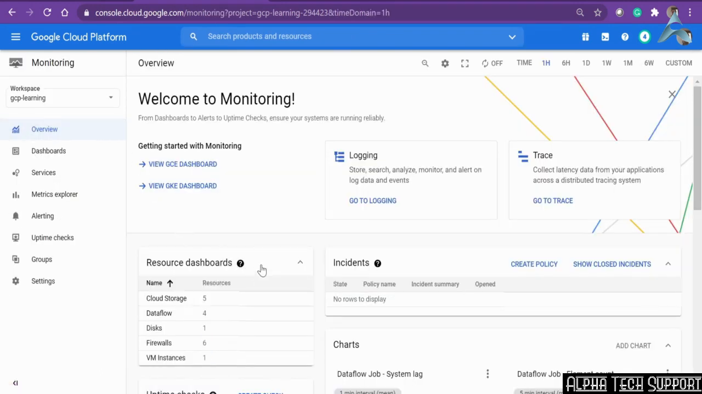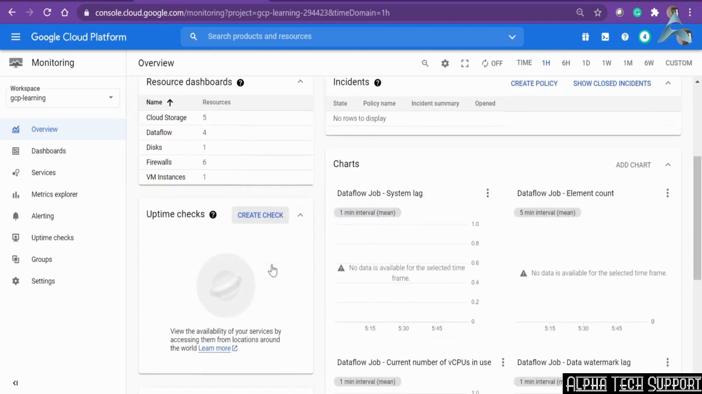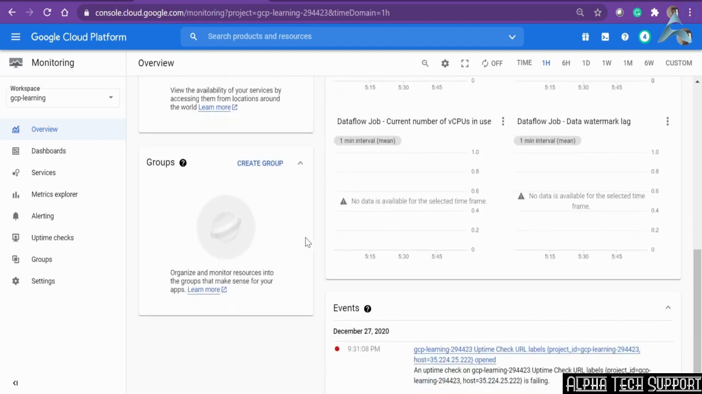Here you can see various dashboards that will monitor your resources continuously, and you can display data in those dashboards using various graphs. You can also see the uptime checks that you have configured in cloud monitoring. These uptime checks will help you in verifying if your instance or service is up and running or not. You can also see the reported incidents over here. And in cloud monitoring, you can also organize and monitor resources into groups that make sense for your application.